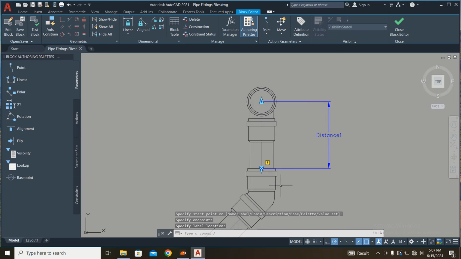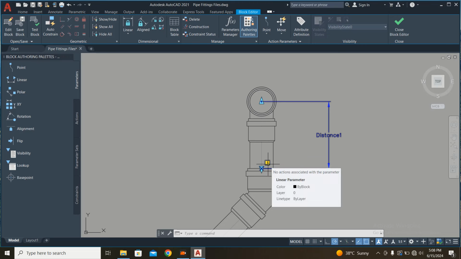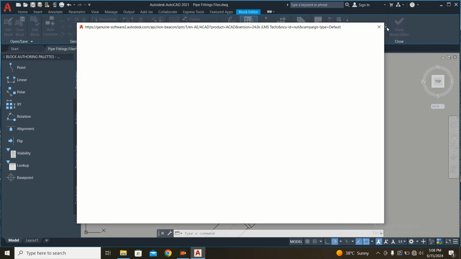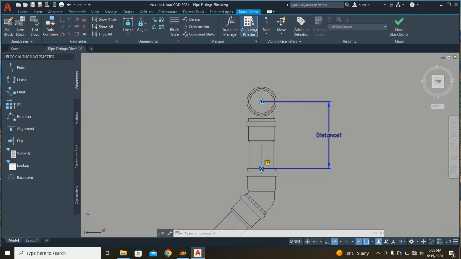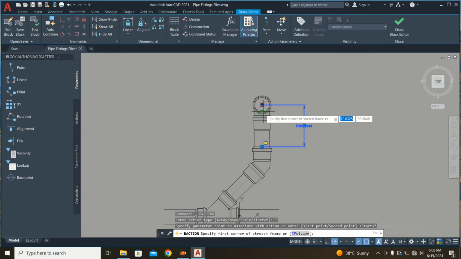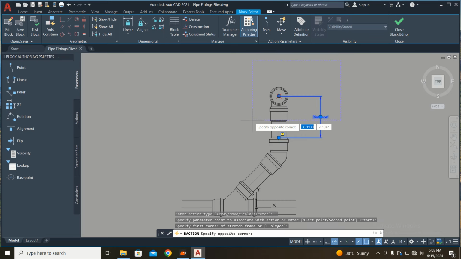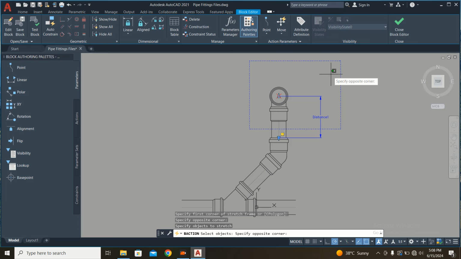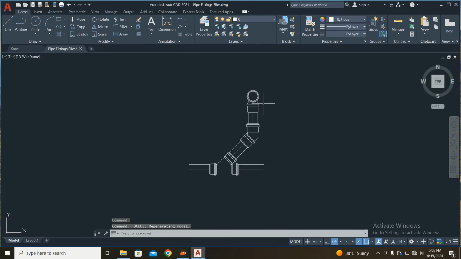When you are making this distance, make sure of this one, because sometimes it will give problems. So let's double click this. I want stretch, so click this, and from here to here, and again click here and here, enter. So it's done. Let's close the block editor, save the changes, and click here.